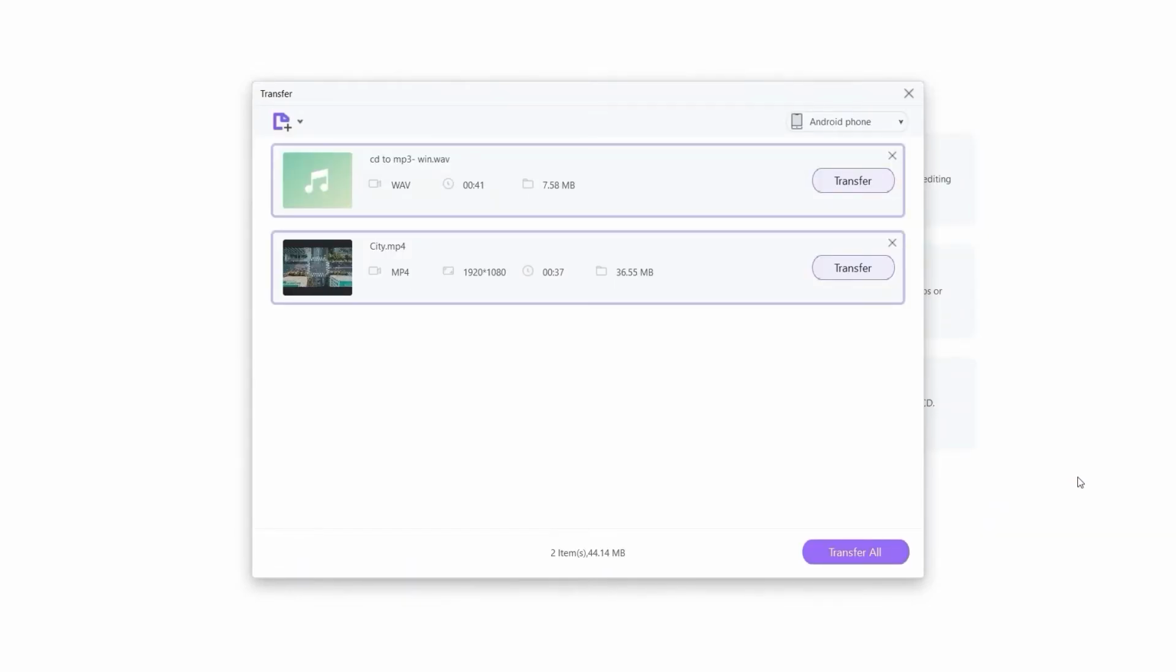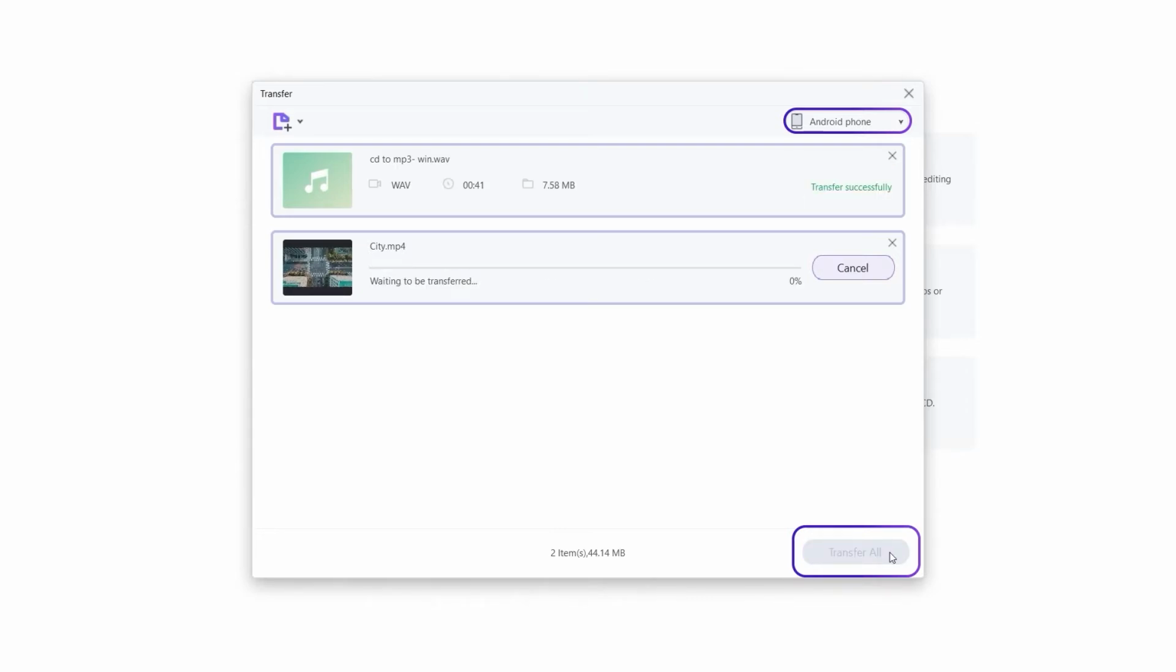Step 3. Choose your Android device and transfer the files. Choose your Android device and click Transfer All to send videos to the Android device.